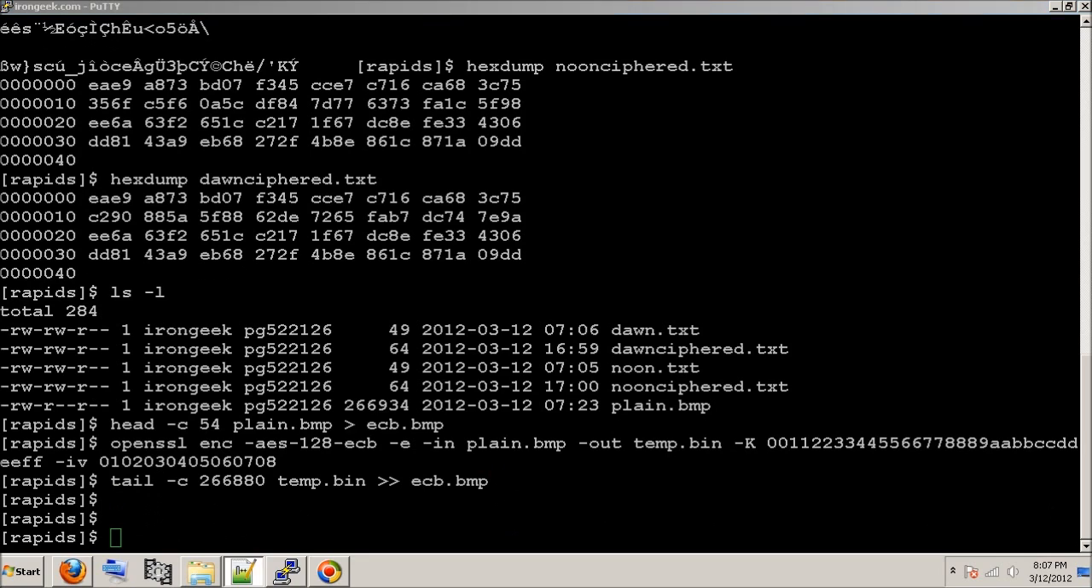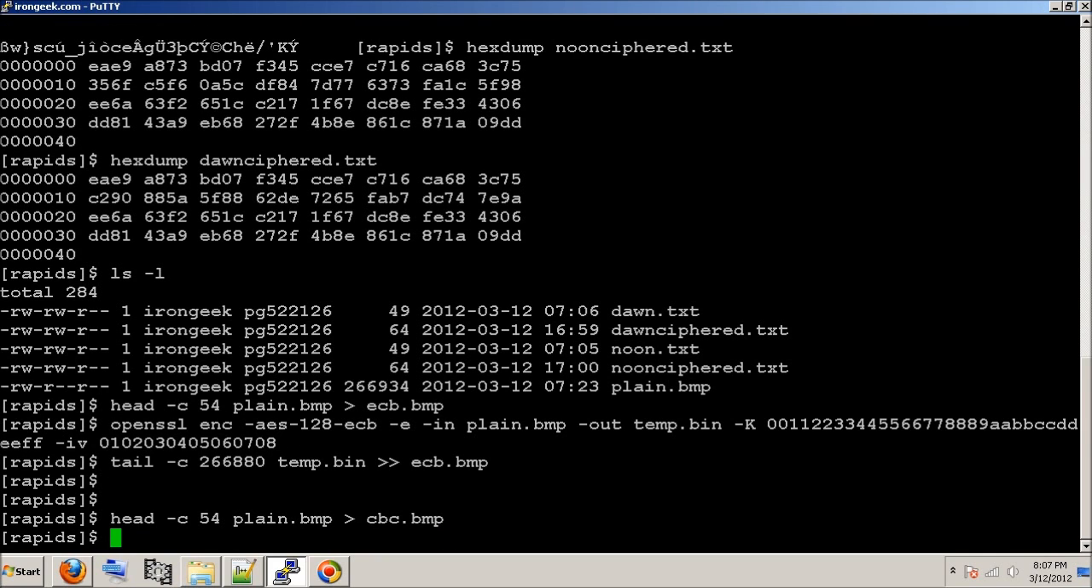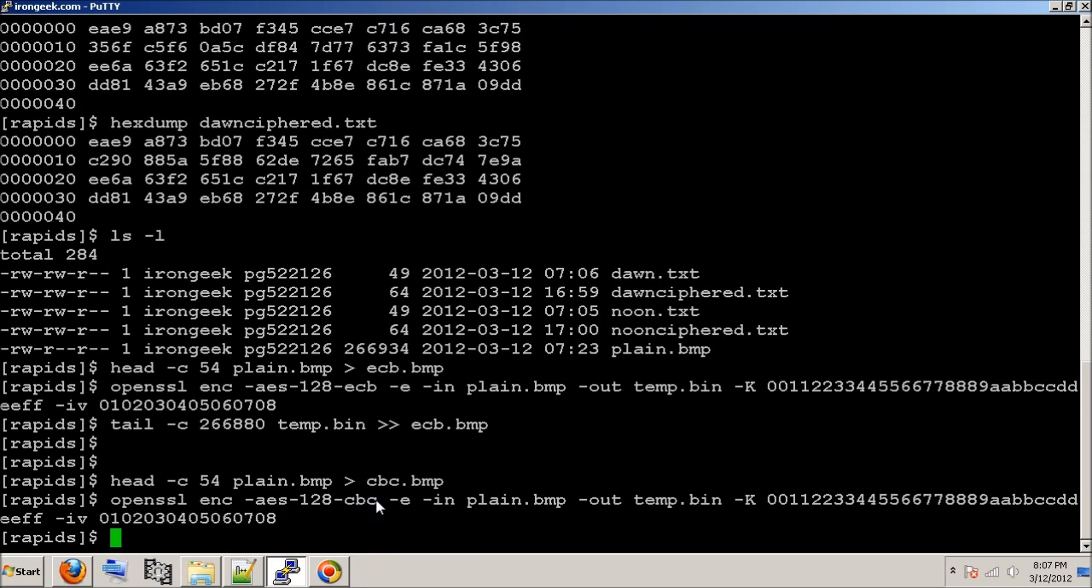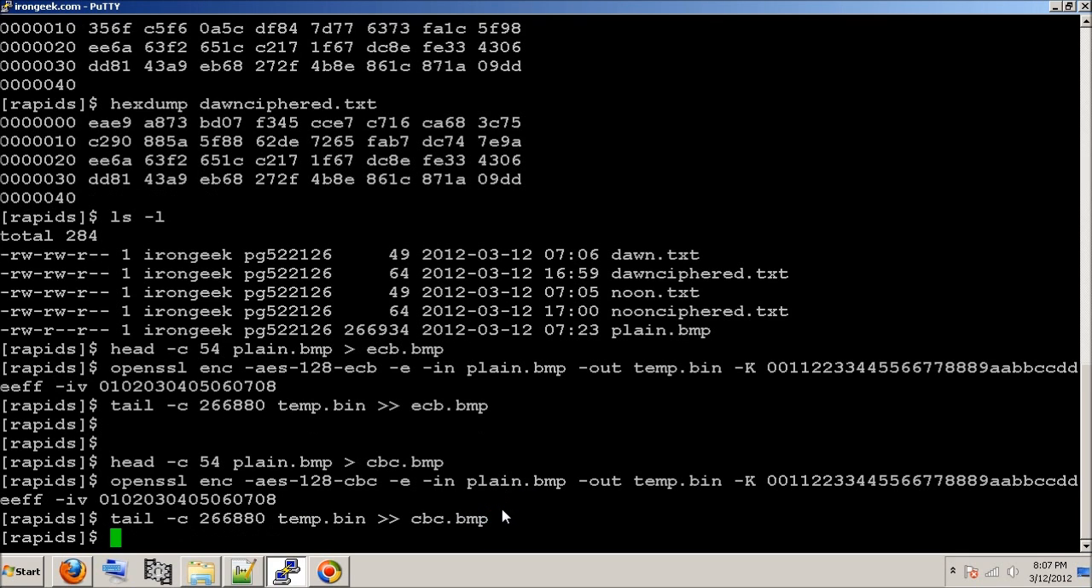Now I'm going to do that again, but this time with our other block cipher chaining method. So I went ahead and saved that header. Next up, let's apply the encryption, and this time I'm using cipher block chaining mode. Then I take that output and put it in temp.bin again, because I don't need the previous temp.bin, and we throw that into our cbc.bmp.